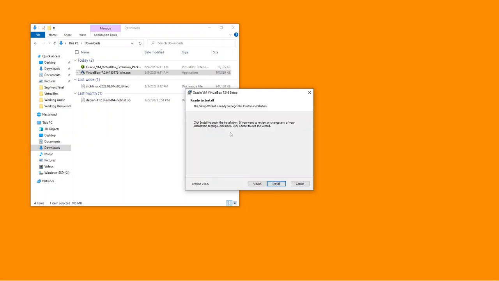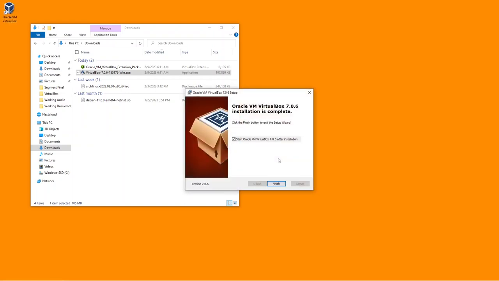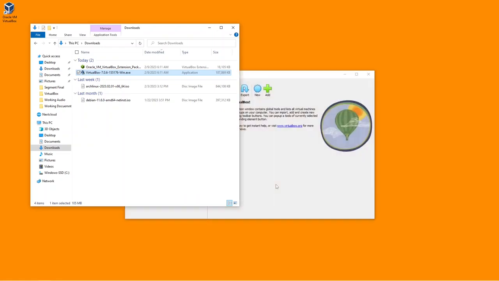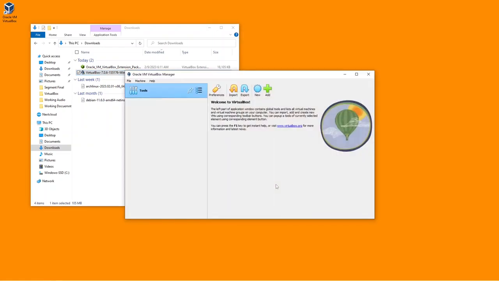We can go ahead now and just click install to begin the actual install process. This will take a moment or two to complete. Once it's finished, we can go ahead and click Finish and run VirtualBox for the first time. We'll get the VirtualBox welcome screen. We've got some menus in the upper left that we're going to take a quick look at.